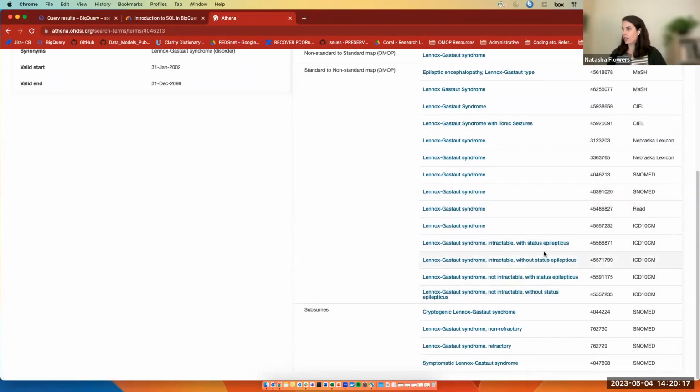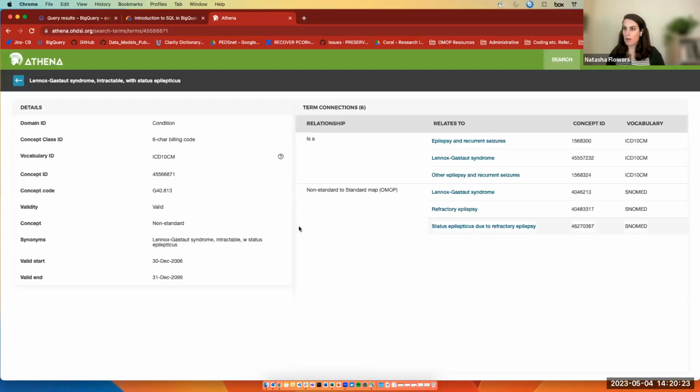And here we have some more specific things. So if we had a list of ICD-10 codes, then maybe this ICD-10 code G40.813 would have been on our list. We could have looked that up, seen again that it was non-standard, and then gone to the non-standard to standard map. You can actually see here that there are multiple different standard codes because this ICD-10 code has different parts to it. And so in that case, you might either want to look for a combination of these codes, or you can use your judgment to say, well, I'm really just looking for this particular one. So there is sometimes some discretionary stuff to figure out what exactly you're looking for in the data.